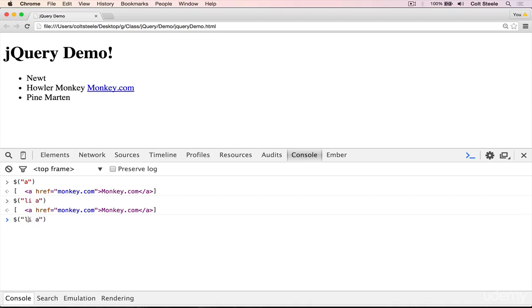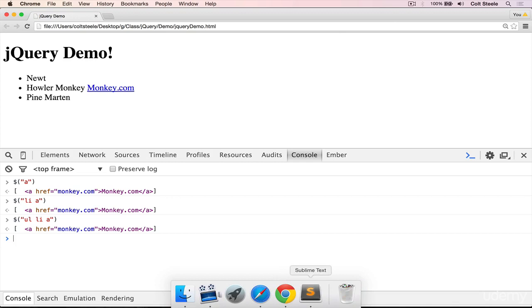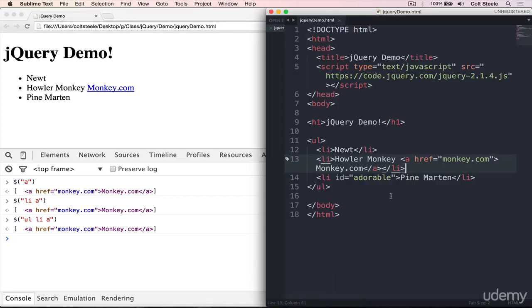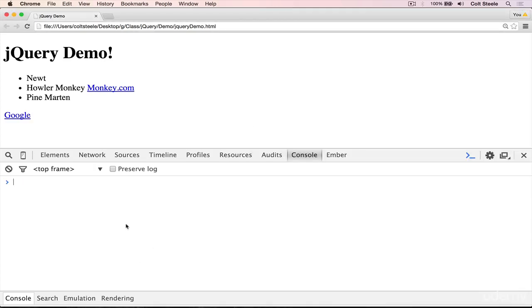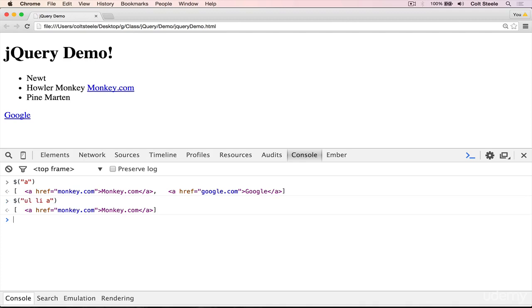I could also, if I really wanted to, say only the anchor tags inside of LIs that are inside of a UL. And in all cases, so far, those are identical. But if I add another anchor tag just at the bottom of the page, google.com, and I refresh, and now I do my $ sign anchor tag, I get both anchor tags. If I do $ UL with an li, with an anchor tag inside of that, it only gives me this anchor tag. And I could have just shortened it to this here. And there we go.